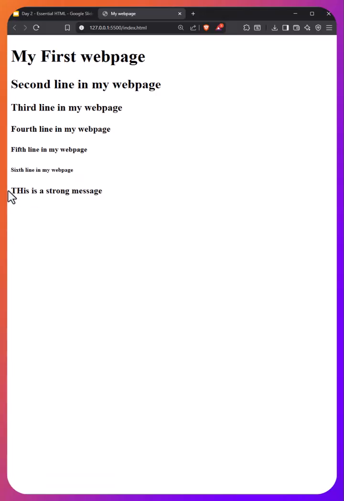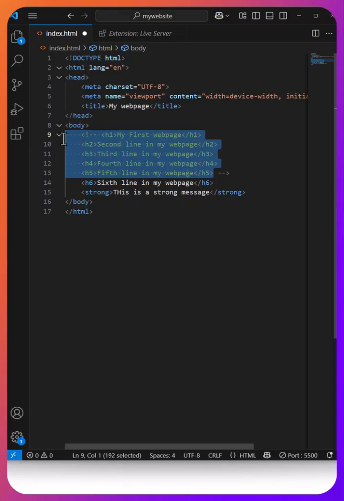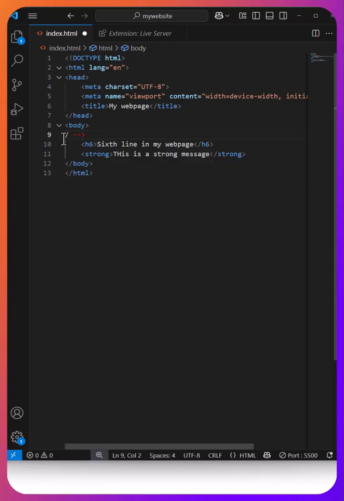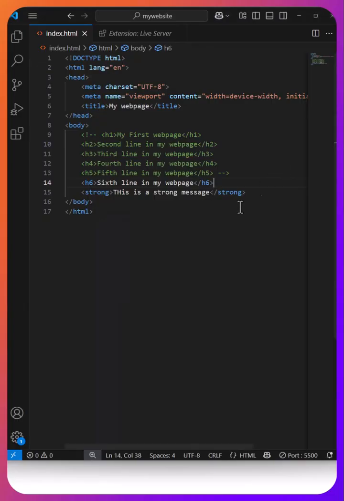So you can see this is looking bold, unlike the others, but you notice something. When I have my H6, let me comment this out. You can comment out by holding Control and clicking / on your keyboard. That is going to turn it into some kind of green. Then when it is in green, that block of code is not going to be shown in the browser. So if I come here, you can see all those lines are gone.